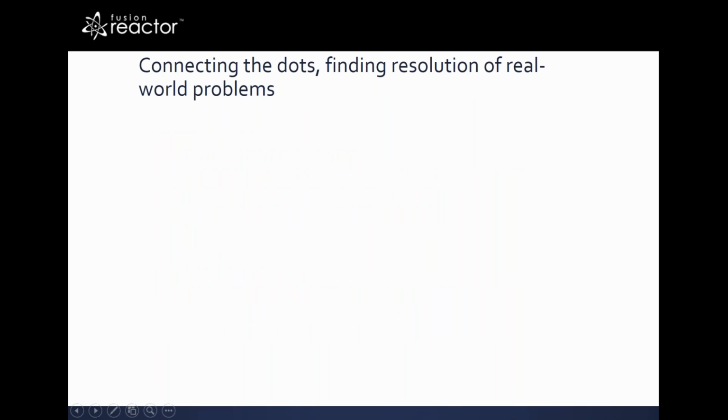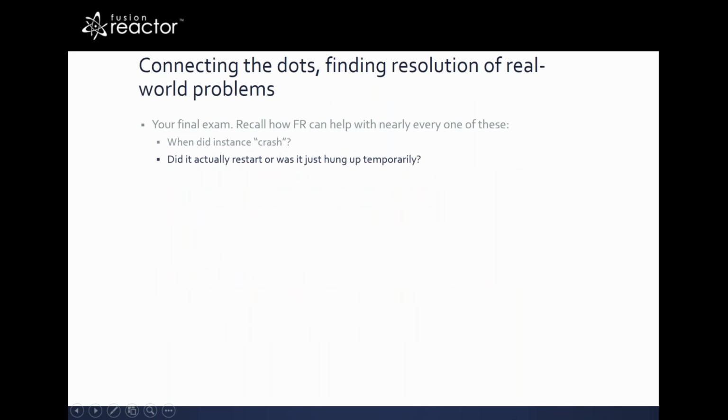All right, we're getting towards the top of the hour here. So just kind of a final exam. Let's see if you can recall how FusionReactor could help with every one of these problems. When did your instance crash? Yep, you know that it can show you that in the metrics. Did it actually restart, or was it just hung up temporarily? Remember, you could look at the logs and say, well, was there a new log zip created at the time you thought there was a crash? Or the interface might tell you, yeah, no, there was no restart recently.